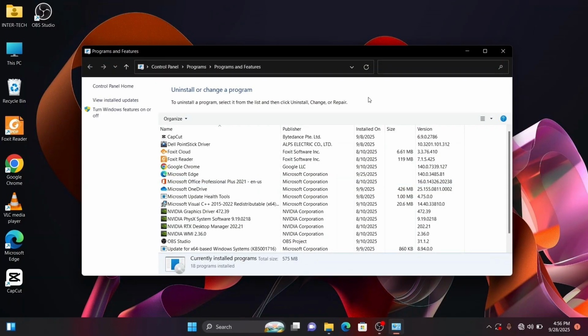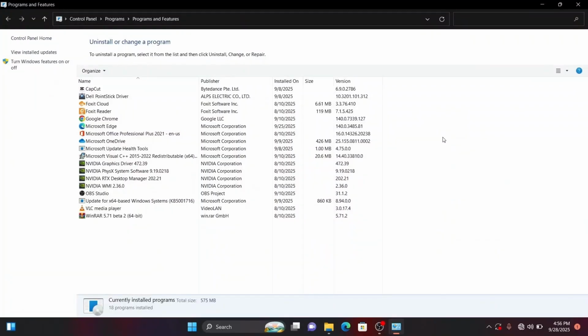So basically what this command does is it opens the apps and features center. So here you can uninstall applications. For example, if I want to uninstall Chrome, you just right click or select it, then right click and take uninstall.